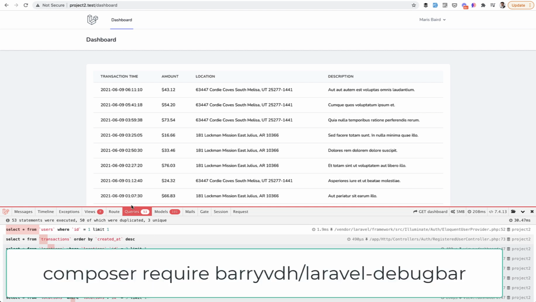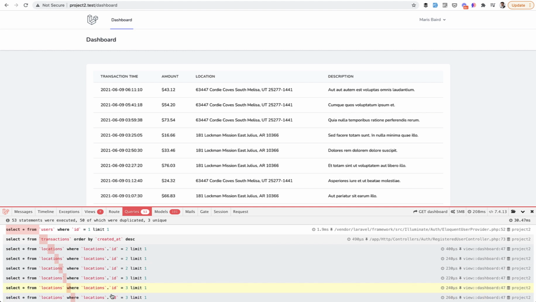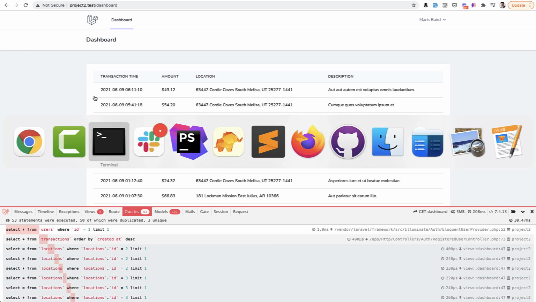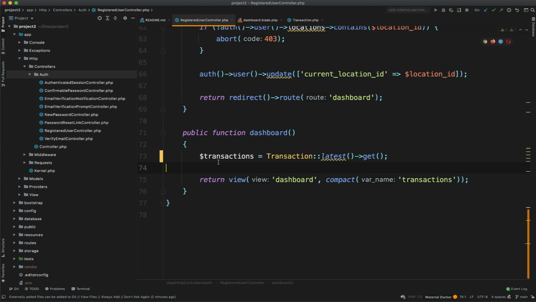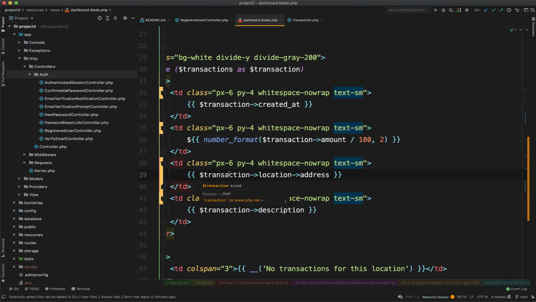If you install Laravel debug bar and load the data without so-called eager loading, it may result in a lot of queries to the database. So for example, if you load a list of transactions, as in my case, a transaction belongs to a location, and then in the controller you just load all the transactions, and in the blade you want to show the transaction location like this, every such call would actually fire a query to the database.